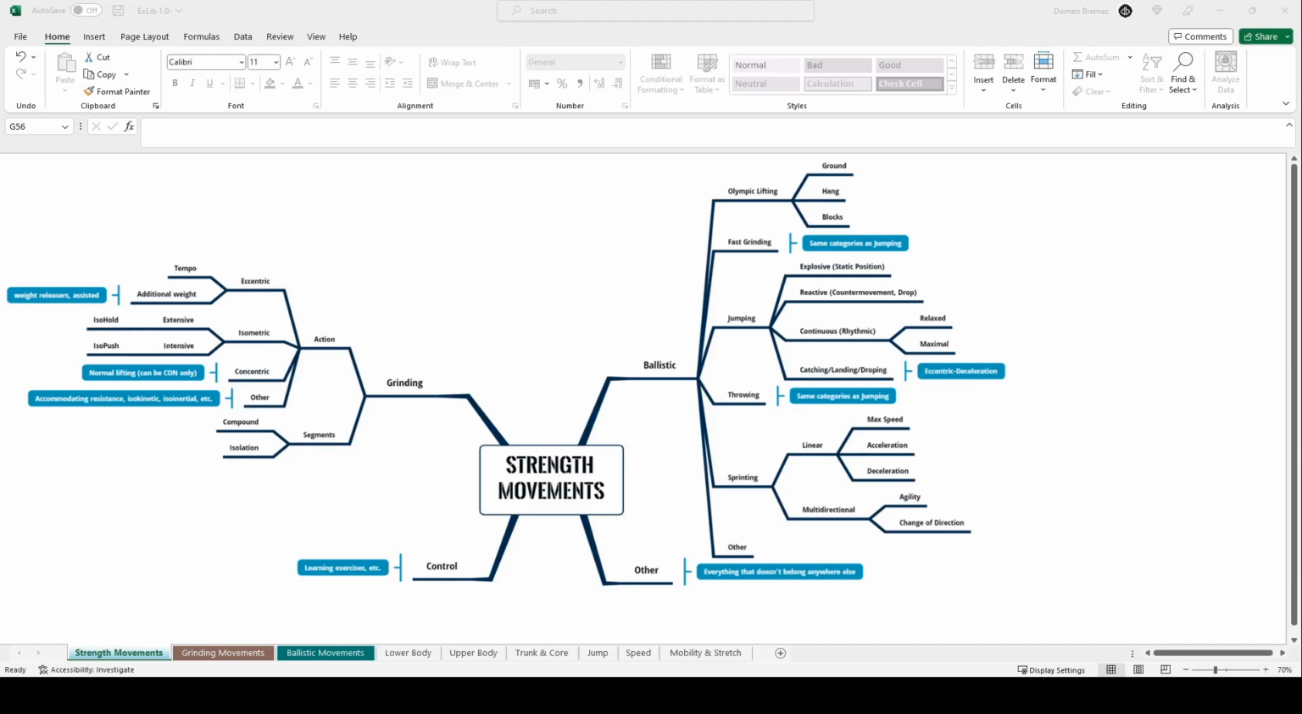ExLib is an ultimate tool that will help you build programs with videos with ease while keeping the benefits and freedom of Microsoft Excel. How many times have you wanted to prescribe an exercise and couldn't remember the name? Or you wanted to send it to an athlete with a video for them to remember what it looks like?